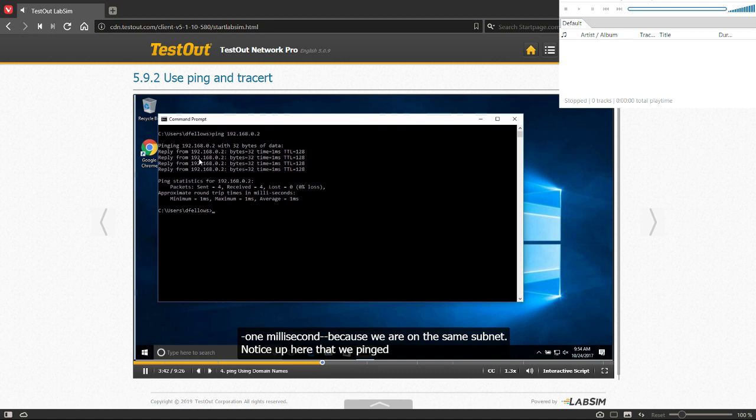Notice up here that we pinged by the IP address of the remote host. You don't have to do that. You can also ping by domain name. So let's try that. Ping corpnet.xyz.